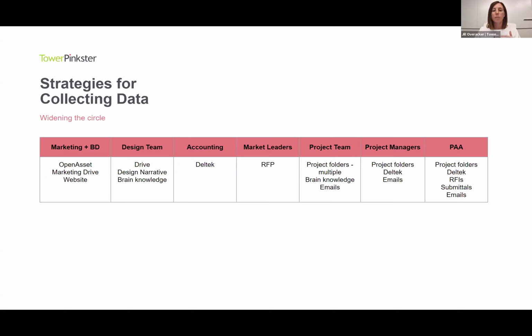The design team, they have their drives, they have a design narrative. There's probably just like information in their brain that needs to come out. Accounting, they're great. They put everything in Deltek, so they're good, but just figuring out what they're doing and how we access. We have our market leaders who are helping with that front end strategy of pursuits. They're really our thought leaders. So they have a say in what this data looks like.